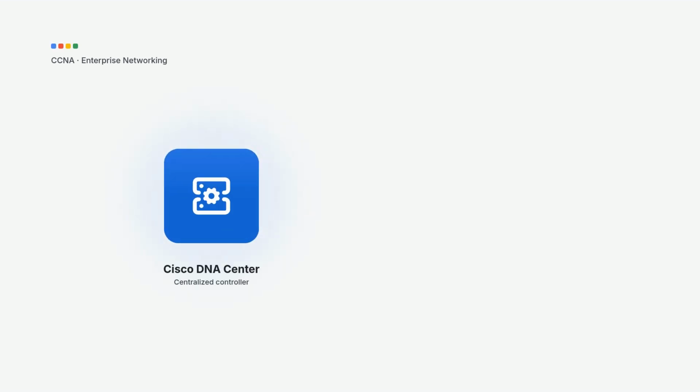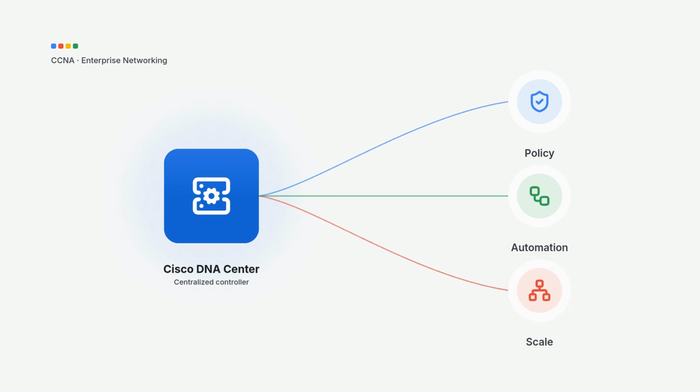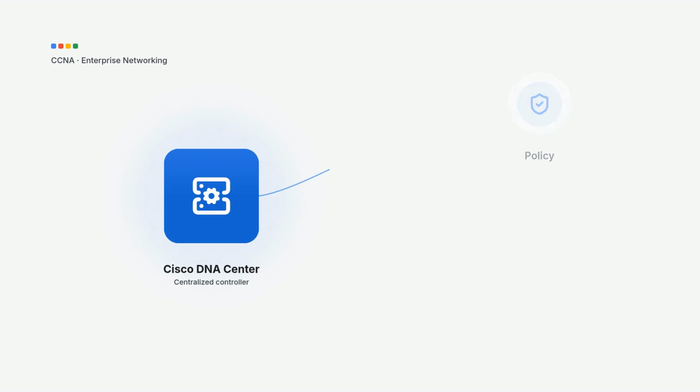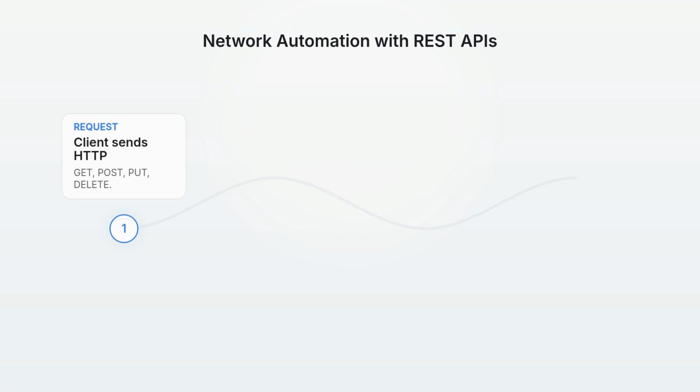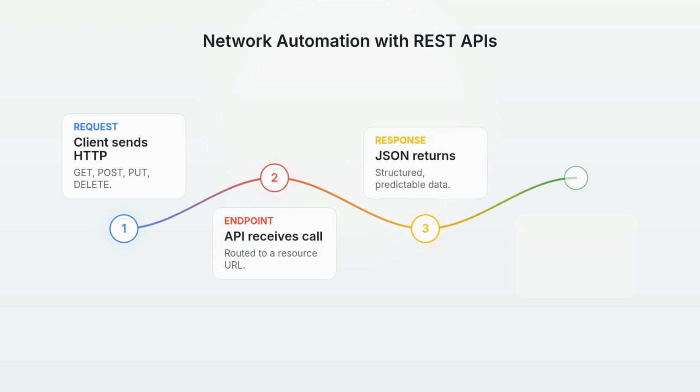For the CCNA, Cisco DNA Center is the enterprise example to remember. It's a real-world picture of how centralized policy, visibility, and automation can be used to manage a network at scale. Now let's shift into REST APIs, because this is where networking starts to connect directly with modern automation skills.